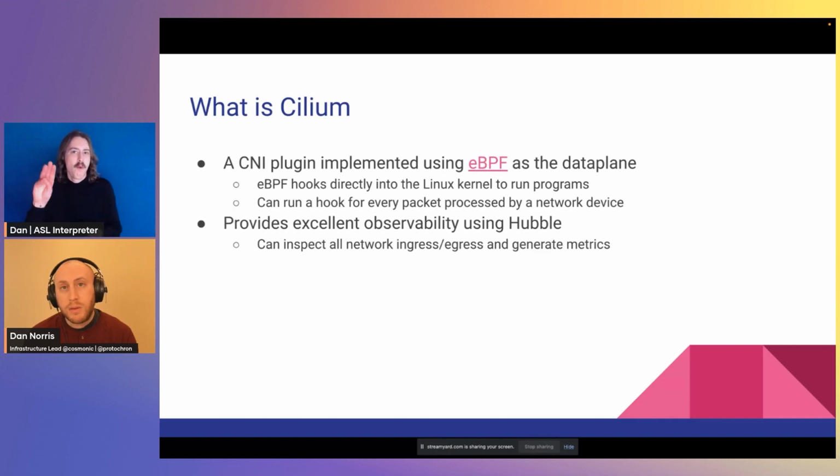The other big reason that we chose it is there's a component to Cilium called Hubble, which I'm not going to talk too much about in this talk. But it's effectively like a big tap into your networking, so you can inspect all egress and ingress traffic that comes out of it and generate metrics from it. To be able to do that in anything that's not open source would be ridiculously expensive. So the fact that it just comes out of the box with that is pretty impressive.